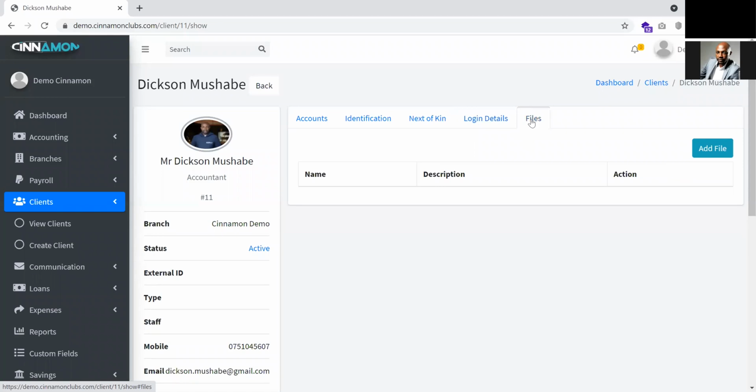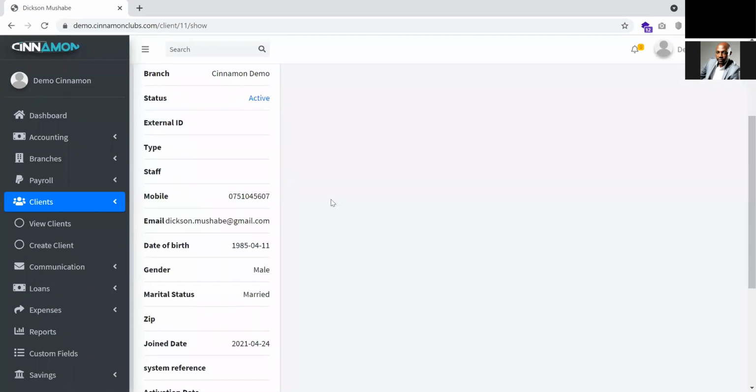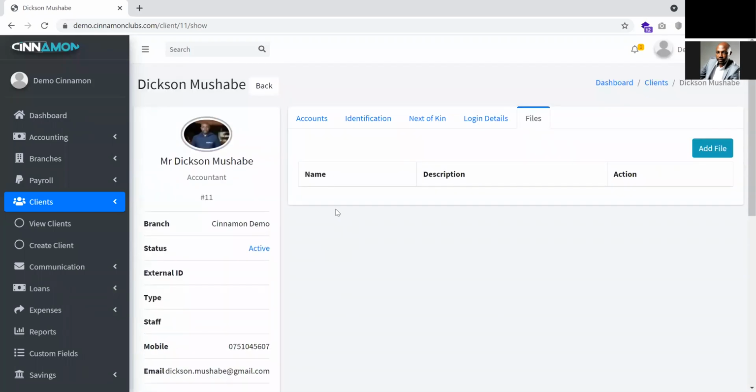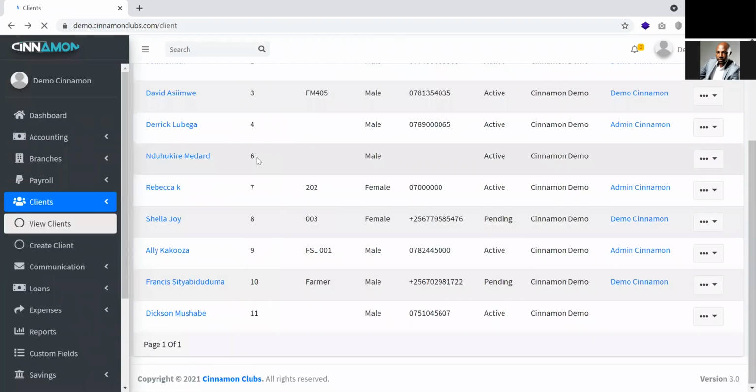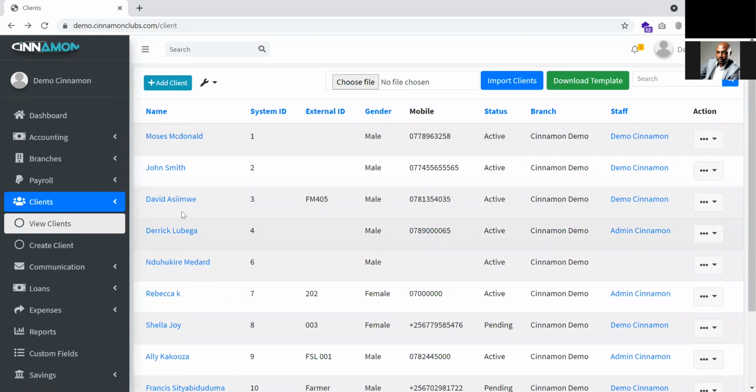These are files. If there are any files that you think you need to upload to Dixon's account, it is fine. You can still upload them. Viewing. I've just given you a view of the members, and of course you can see all these members now.